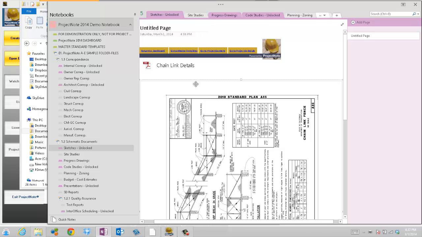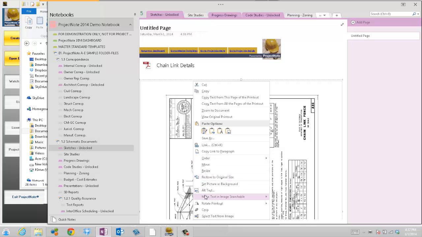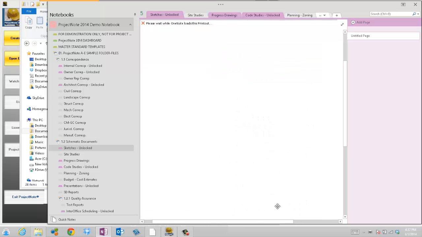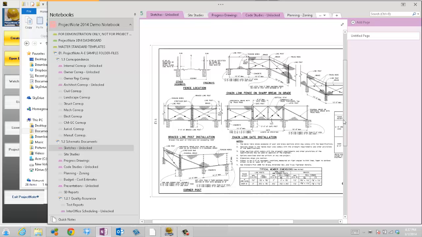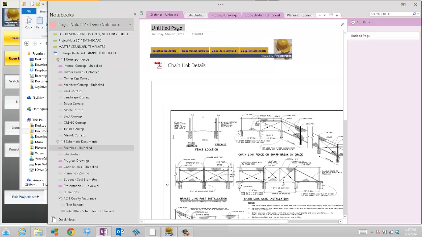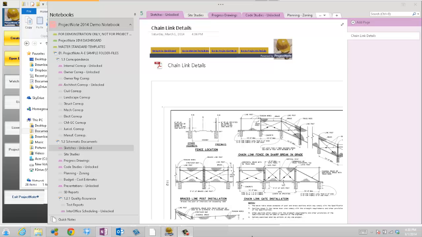Let's rotate the file so it's easier to read. Select the file, right-click, select Rotate Printout, and let's rotate right 90 degrees. Now let's rename the file page. And we can see our file page has been renamed in the right-hand column.